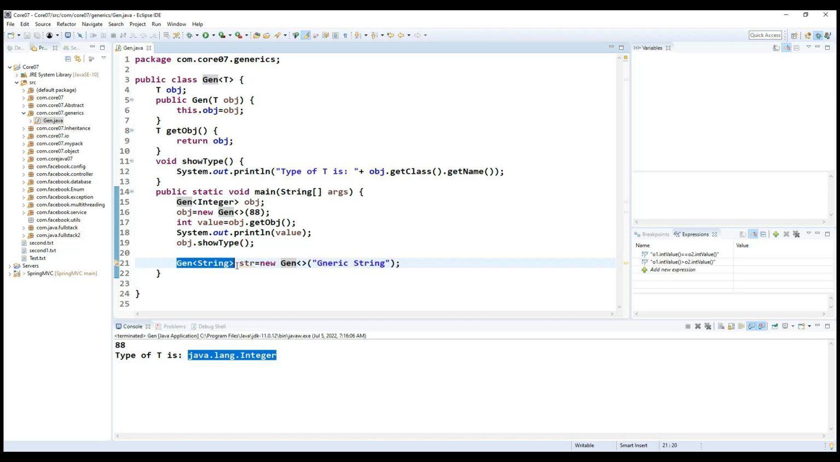How this generic concept is working here: whatever data type we provide, this type is going to be used in all the locations. Only the type is very important here. Getting the point? Whenever we create an object, we should provide the type.